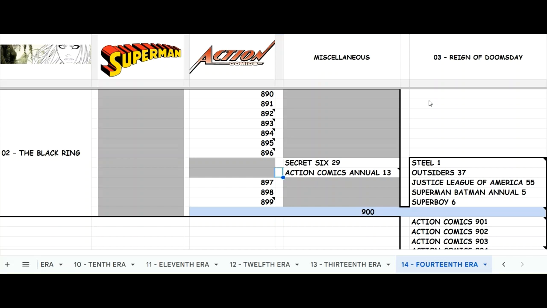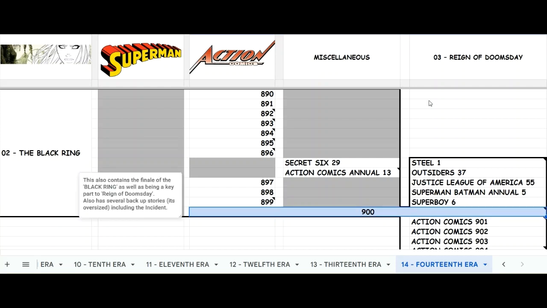Speaking of which, we then have Action Comics 897, Action Comics 898, and Action Comics 899, which ends saying to be continued and finale in Action Comics 900, which we can see here. Obviously, you've got some note text there. Again, if you download this guide, you'll be able to peruse this at your leisure.